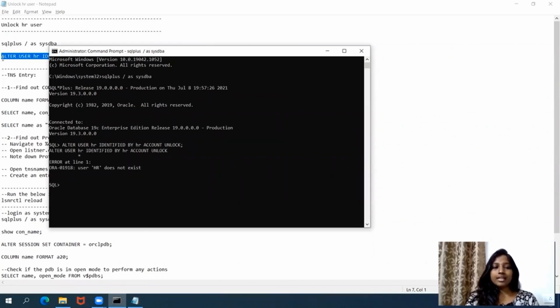Okay, there is an error stated here. The error says that the user HR does not exist. Does that mean we don't have sample data in our installed database? No, because we are actually searching in the wrong place.